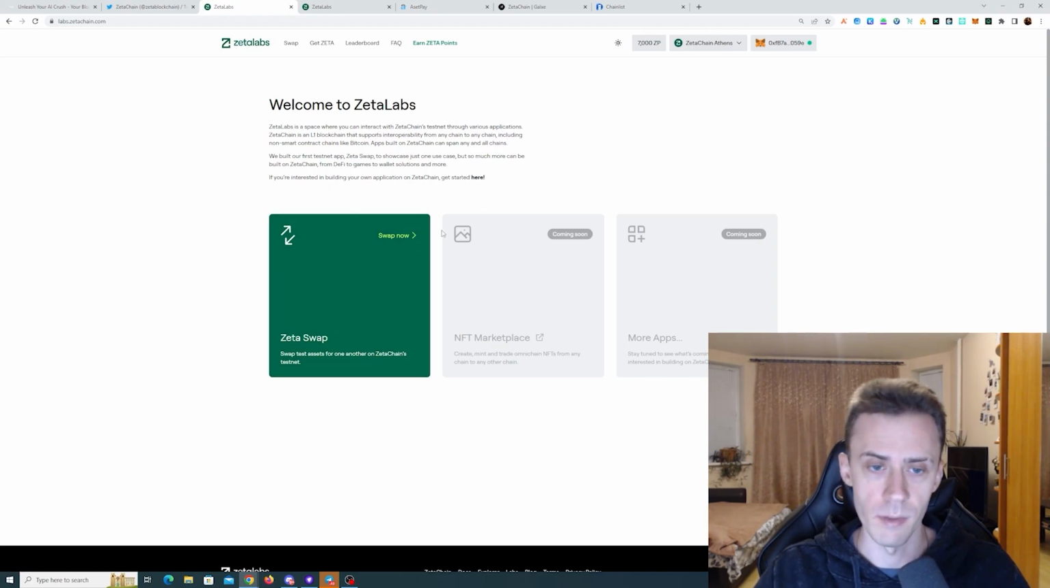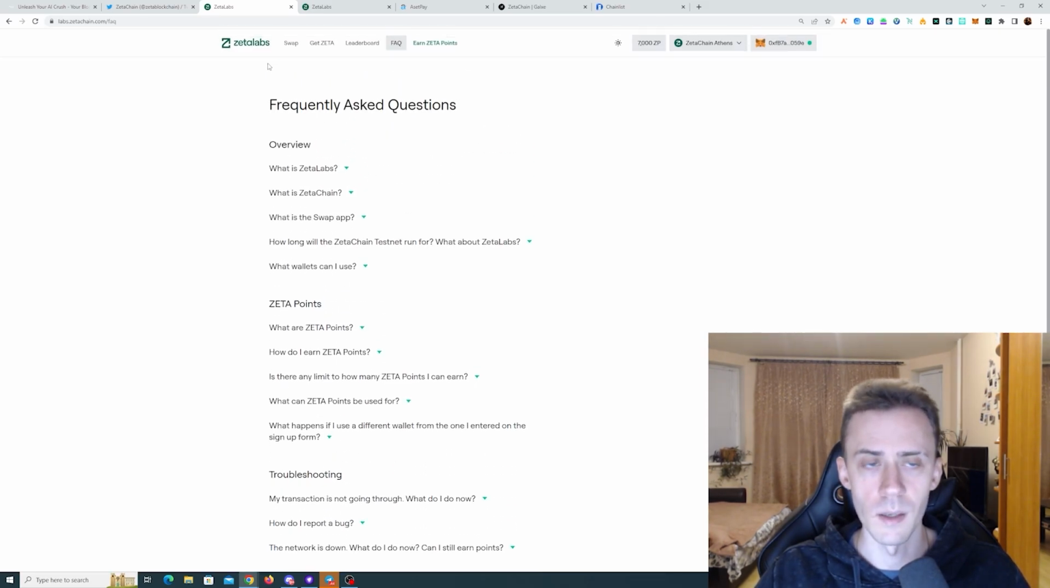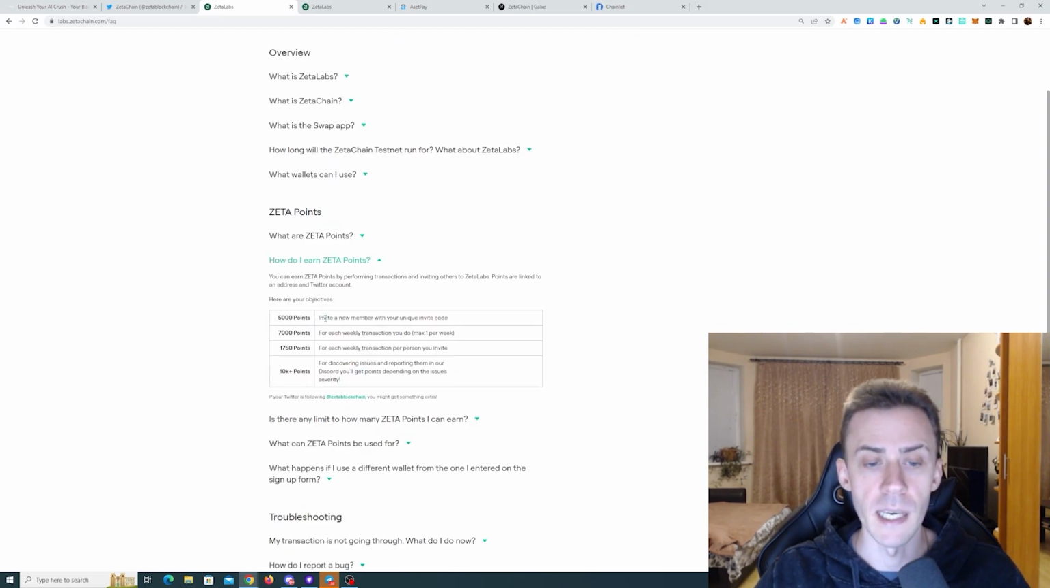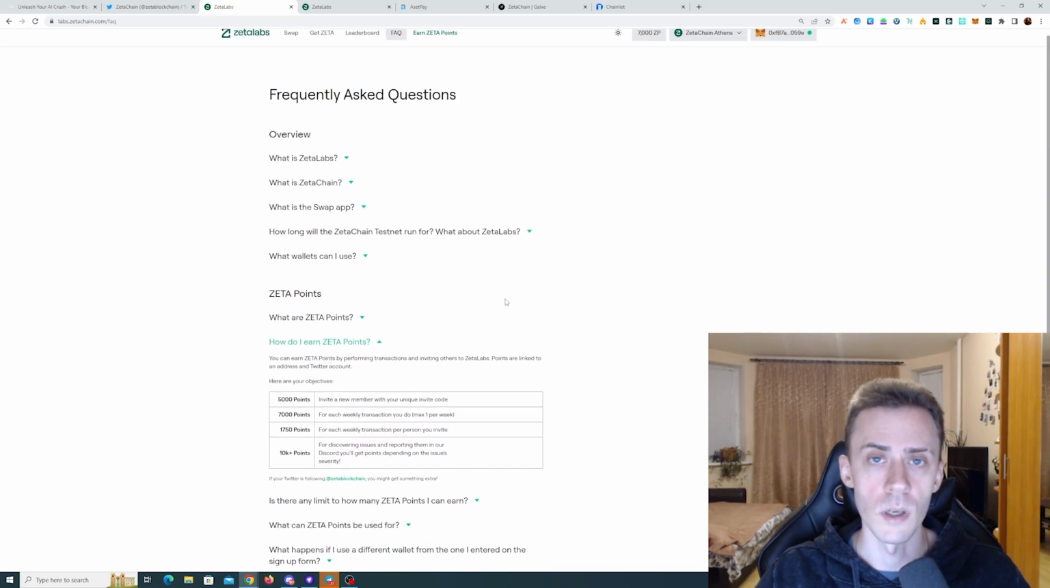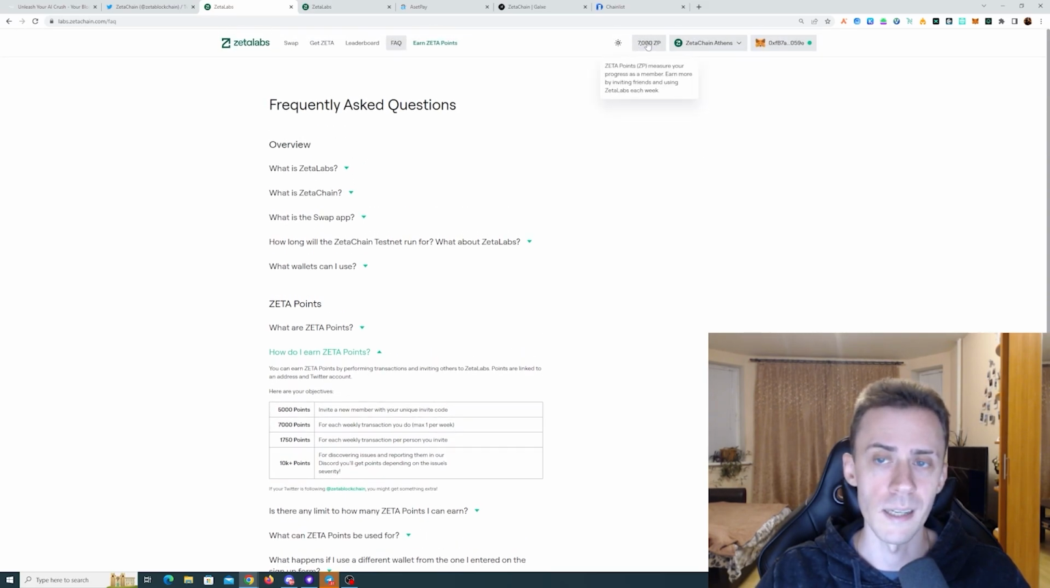So first of all, we have this swap, and it's also connected to this Zeta points system. There is an FAQ you can check about the Zeta points. Obviously, the team is denying any direct link between these points and the future benefits. This is the table. You get 5k for inviting people with your code. If you join using somebody else's code, you also get 5k points right away. As you can see, I only got 7k because I didn't use any link. I just joined straight away from the website.